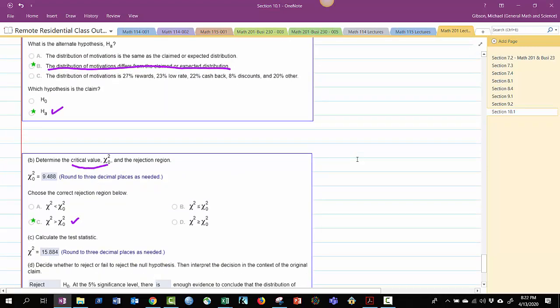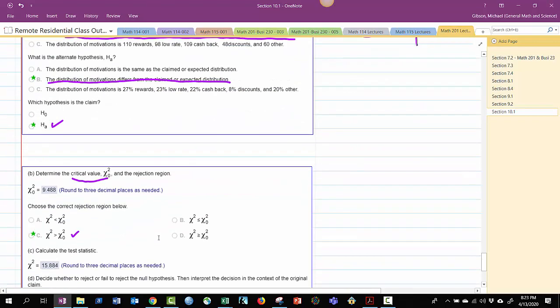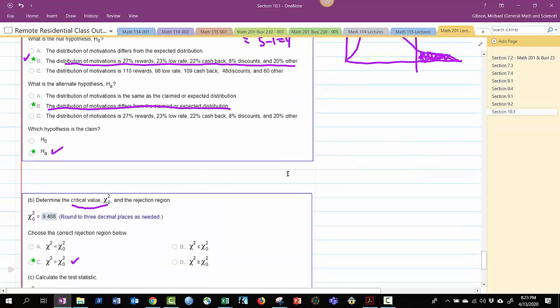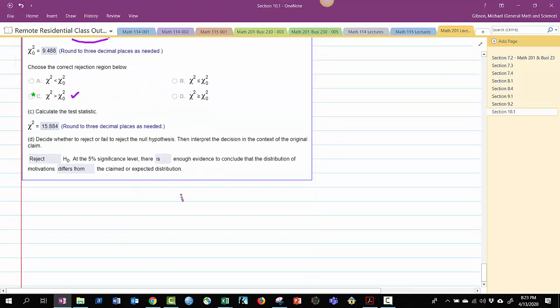Now, coming back over here, we have to calculate our critical value. Our alpha, I think, was 0.05. Yes, 0.05. And we're going to need our degrees of freedom. I talked about that before. My degrees of freedom is the number of categories minus 1. There's 1, 2, 3, 4, 5 categories. So 5 minus 1 is 4. So degrees of freedom is 4, and our alpha is 0.05.